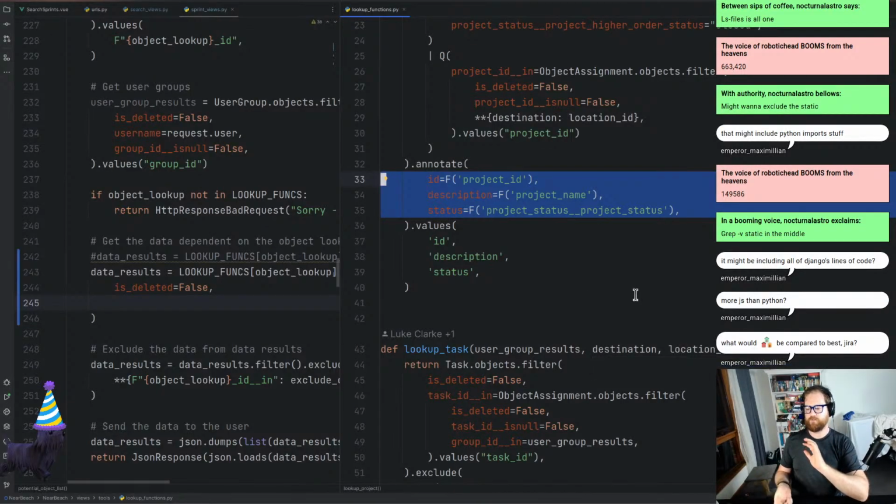What would NearBeach be compared to best? Jira? Yeah, probably Jira. It's a lot simpler than Jira, though.